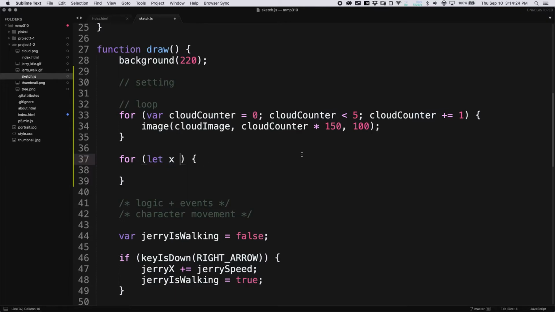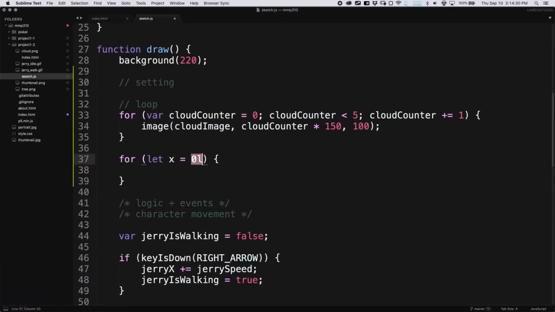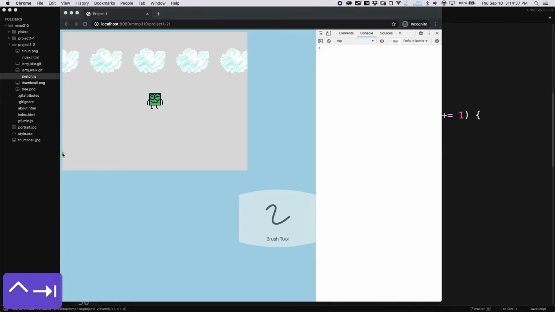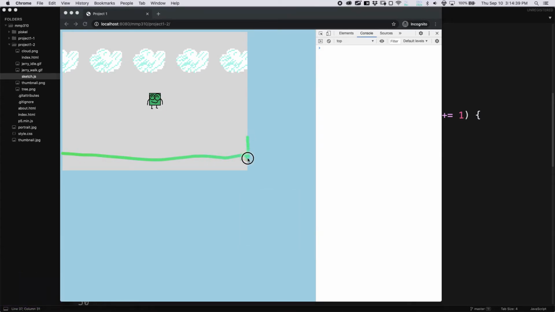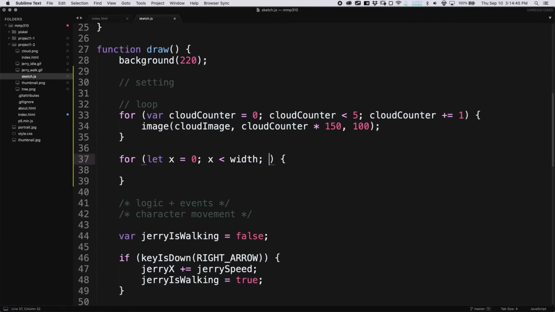So I'm going to say let x, and I'm going to start on the left side of the canvas over here and say it's 0. And then I'm going to say x is less than width. One of the nice things here is that I know exactly how far it is from here to here by using the width variable. I don't have to think about how many trees I want. I just use width and I know it's going to go across the canvas.